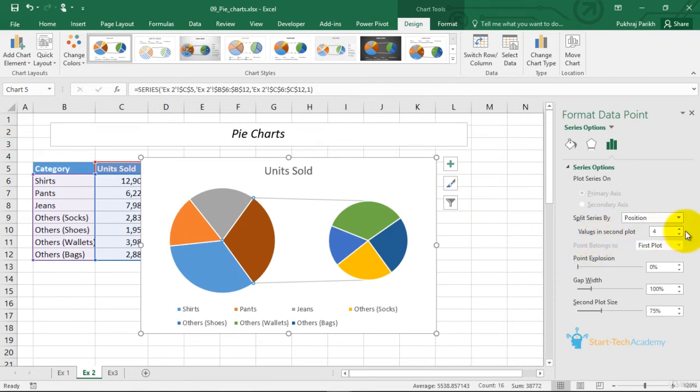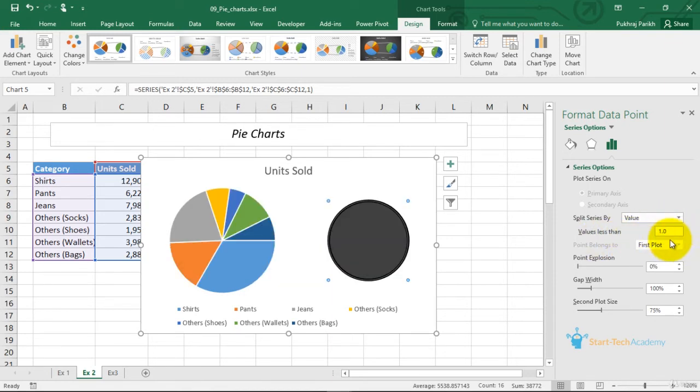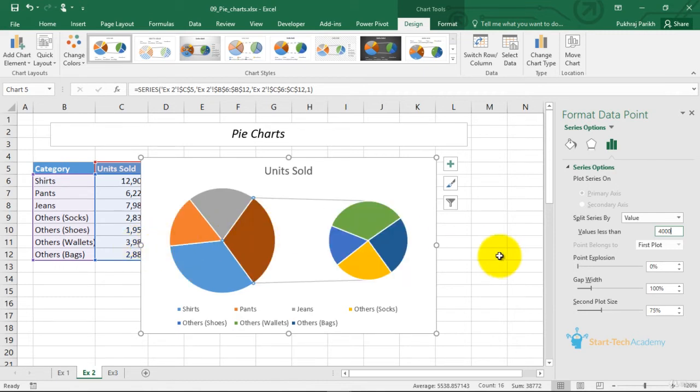There are other options of splitting this series also. For example, if you select value here, you can tell it below which value you want to transfer the slices from the primary chart to the secondary chart. So for example, if I put 4000 here, all the individual categories which have a value less than 4000 will be part of the secondary chart, and those which have more than 4000 will be part of the primary chart. So it is giving the same result.